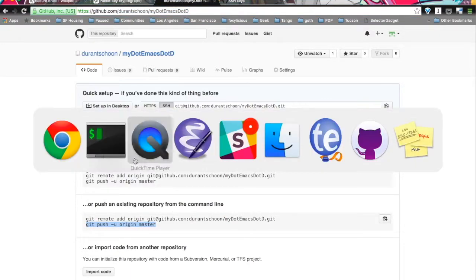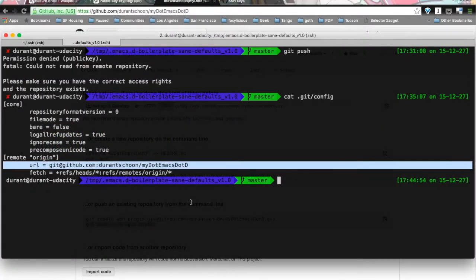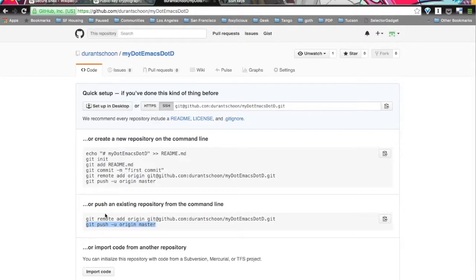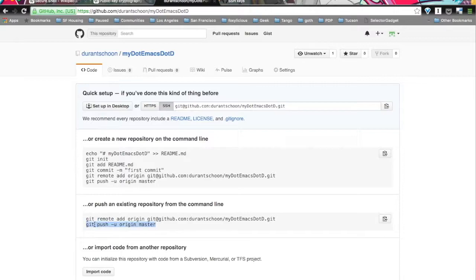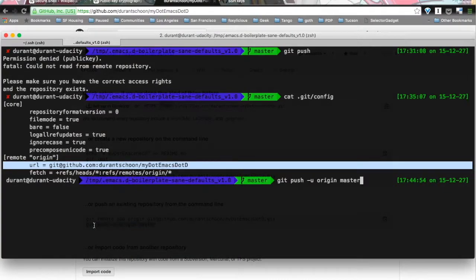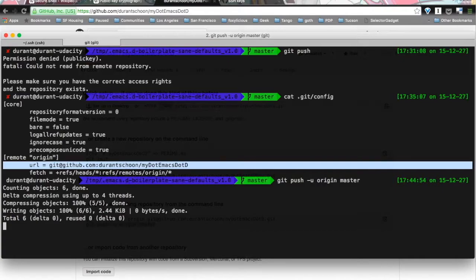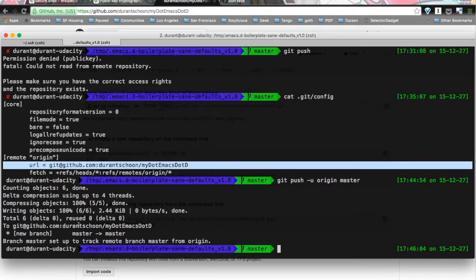So let's copy that. And so you'll see when I ran this command, git remote add, it basically added this line in the .git config file of the repository we want to push. So let's get that command to push this repo. It was back here. Let's copy that, paste it, and let's run it. And look, lo and behold, we were able to push.